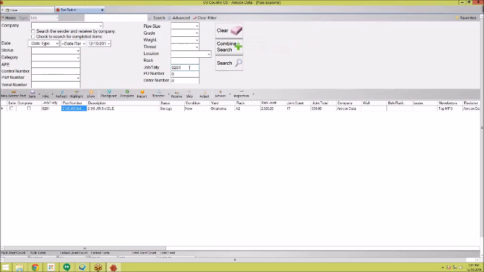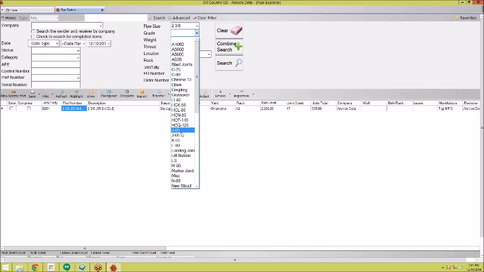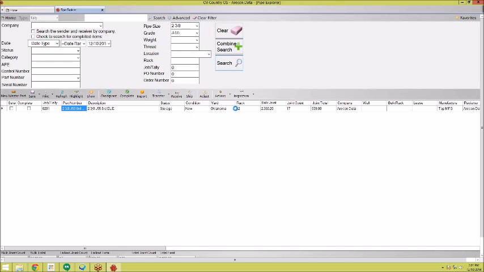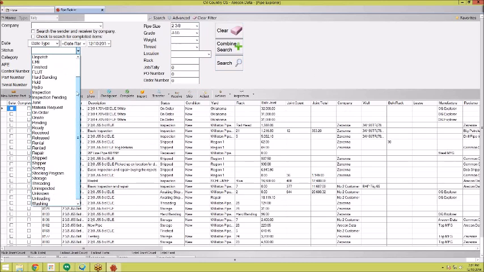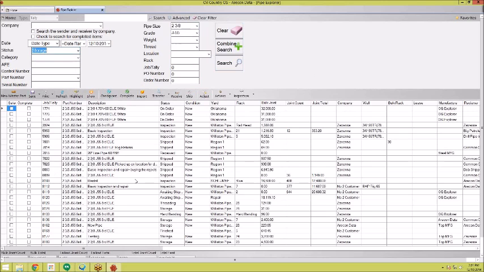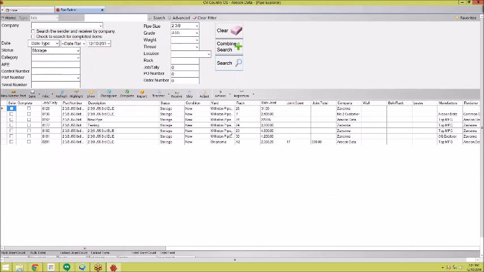So if, let's say, I forget the job number and I don't know which particular job I'm looking for, I can search by pipe size, the 2 3/8, and by the grade. Let's see. That's going to bring up all the 2 3/8 and J55 in the system. All right, so that's still pretty broad. So we have this on a status of storage, so we can narrow it down even further. We still have quite a few results.